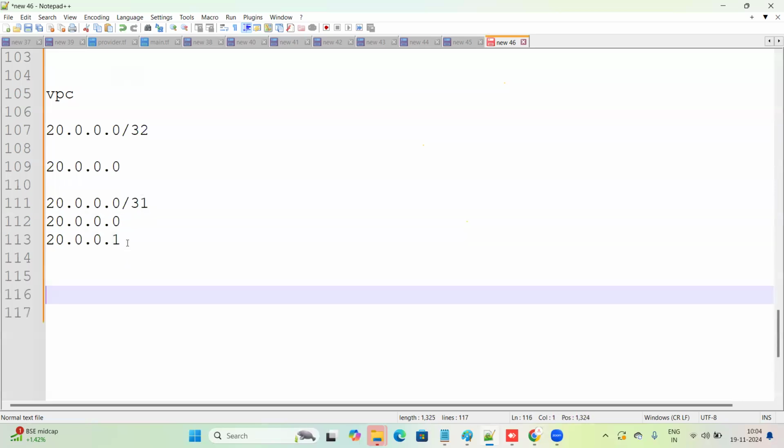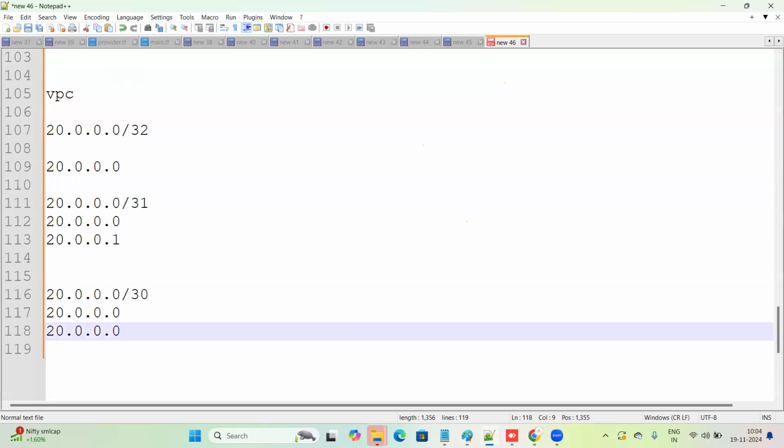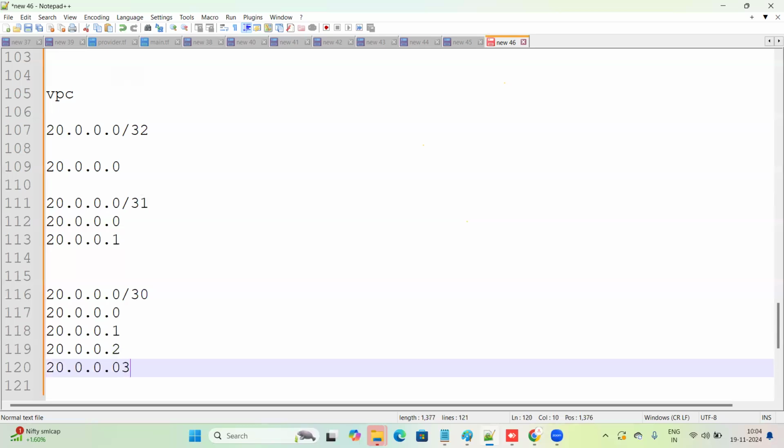If the range is different, say I give the range of 30, then 2 to the power of 32 minus 30, which is 2 squared, is 4 IP addresses. 4 in the sense I'll get 0, 1, 2, and 3. This is how many IP addresses I will get. 4 IP addresses. So now you can calculate.